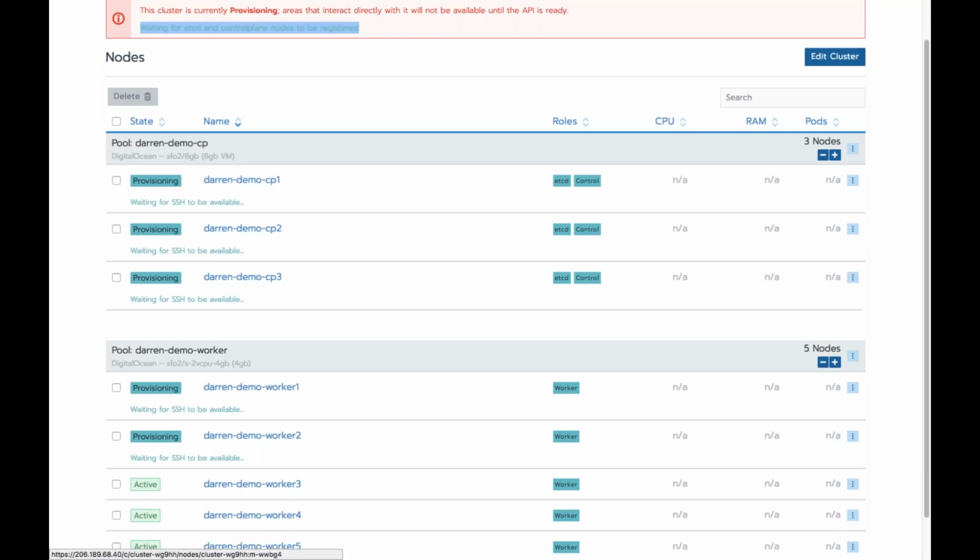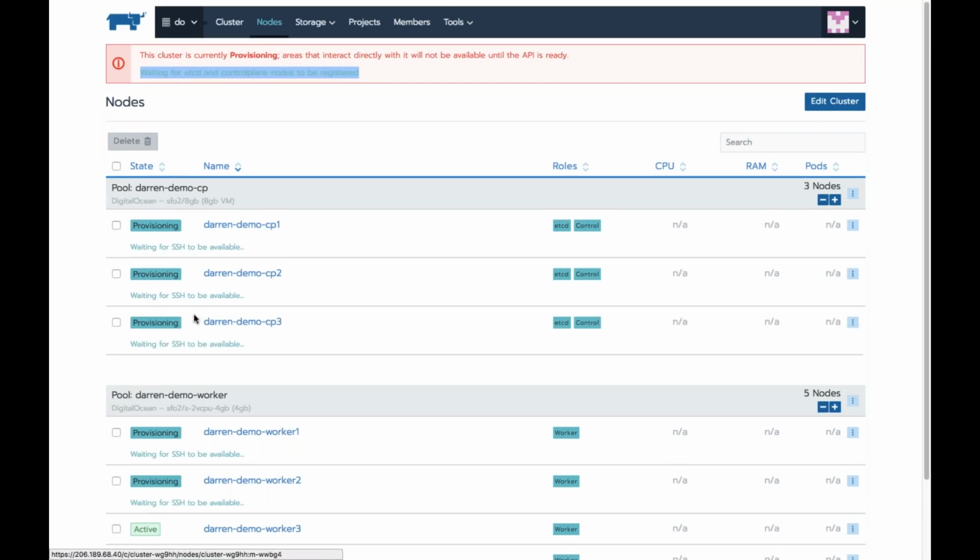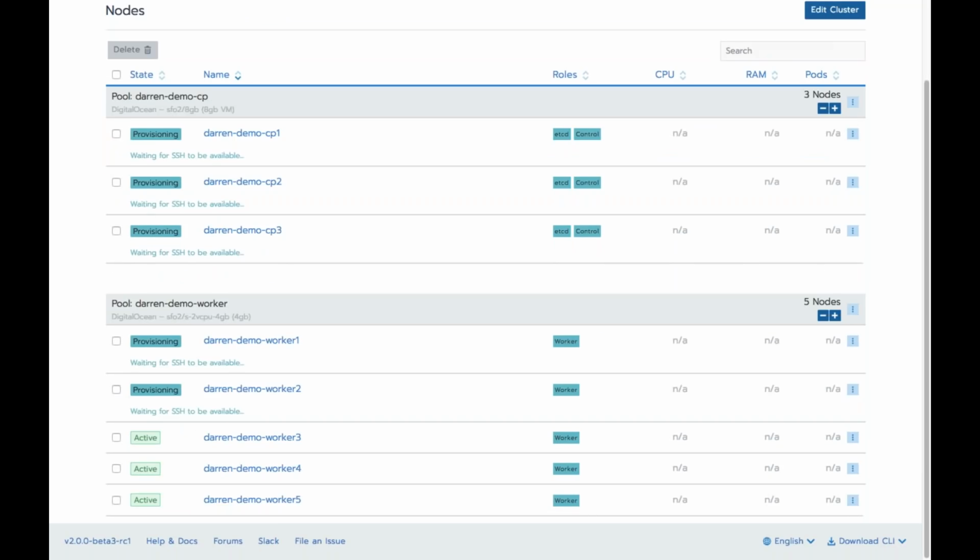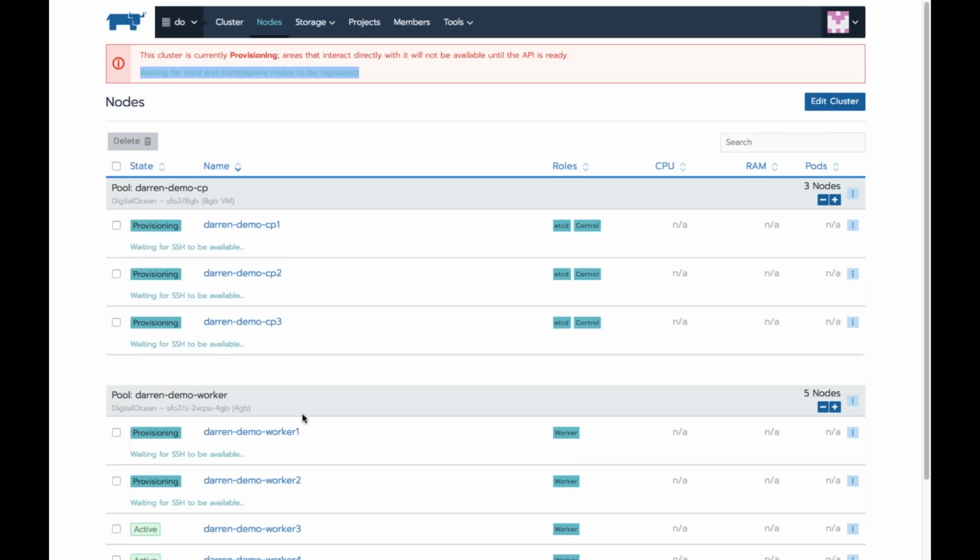So what will happen is the control plane comes up first. We provision the control plane. Once the control plane is all healthy, then we start adding in the workers, and then everything will come up. So this will take a couple minutes. I'll come back to this one as soon as that's done.